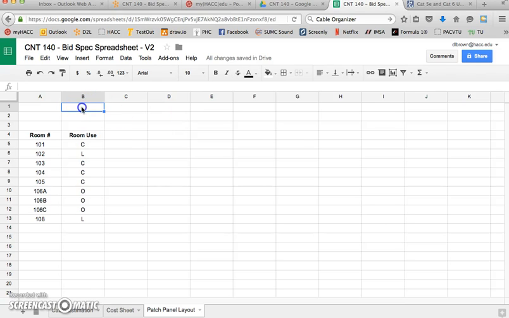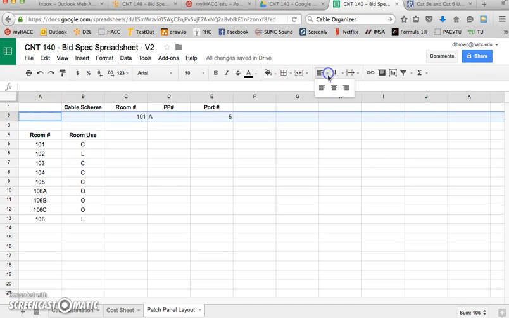So up top here, I'll put my cable label scheme, cable scheme. And I'm doing room number followed by patch panel number, followed by port number. Something of that effect. So I'm going to highlight that. I'm going to make that bold, center justify, all that happy jazz. So if I have a room like 101, it might be going to patch panel A as opposed to B, and port 5 on there, or whatever it happens to be. Something of that nature. I'll just center justify these too.